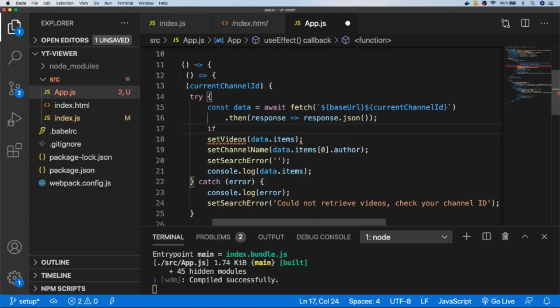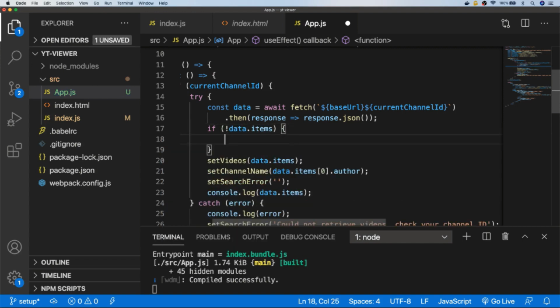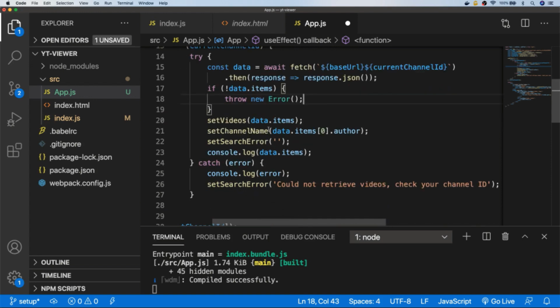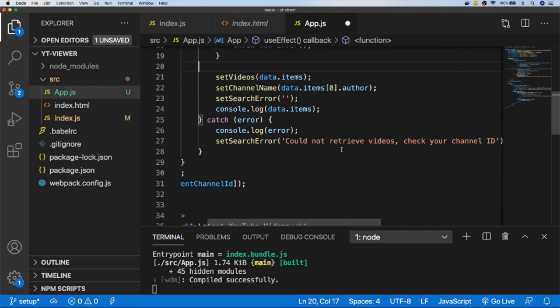And we can also put in an additional check as well, so that if there's no data items, for example, and so no videos were actually found, or at least that property doesn't exist, then we can trigger that state update by saying throw new error, which will basically pass the control down to here. So that's some basic error handling setup.